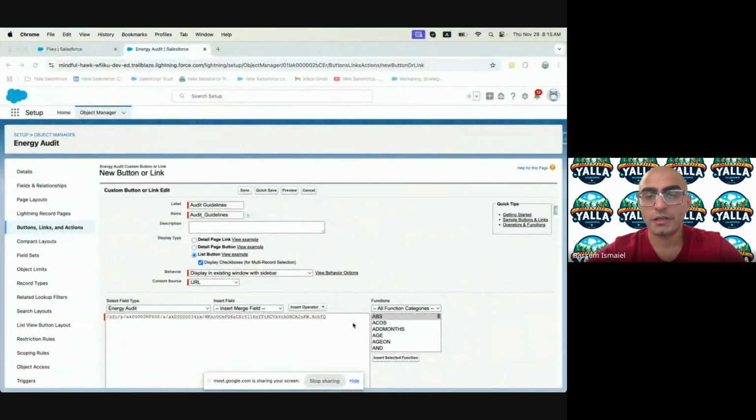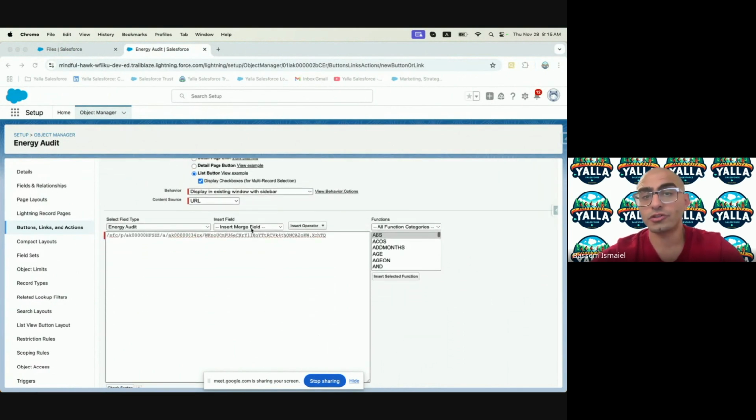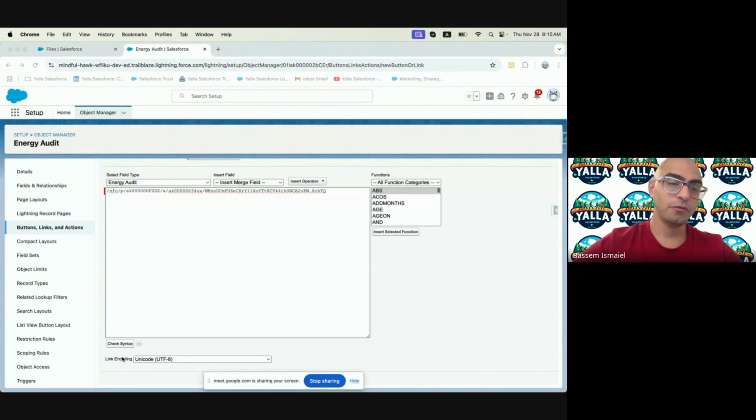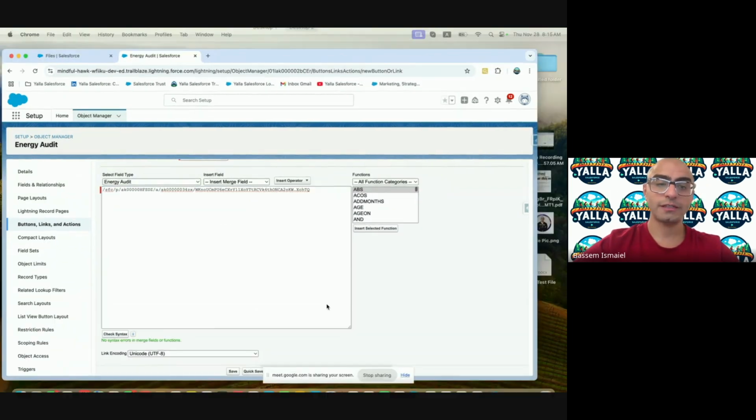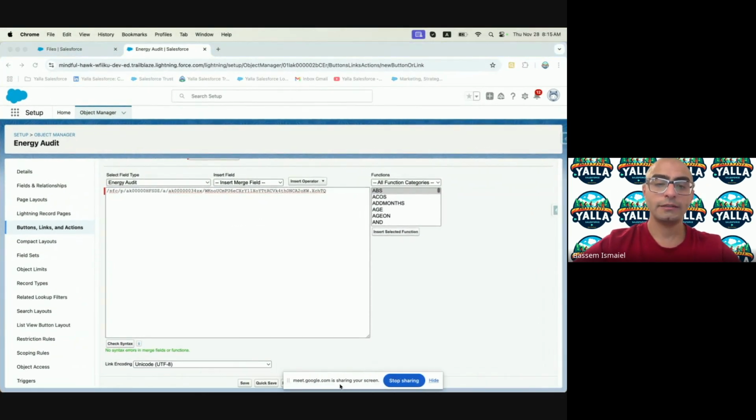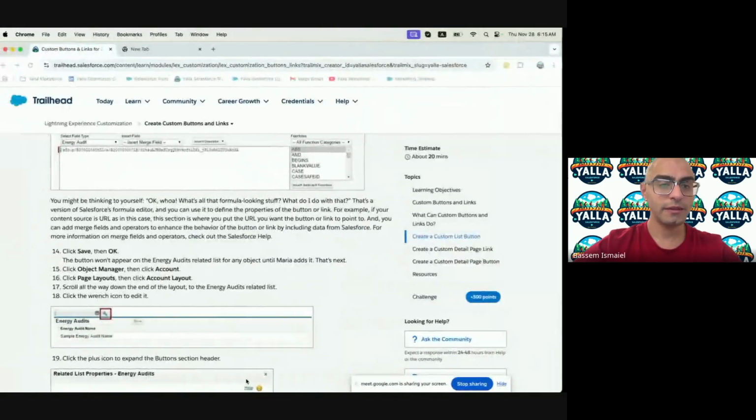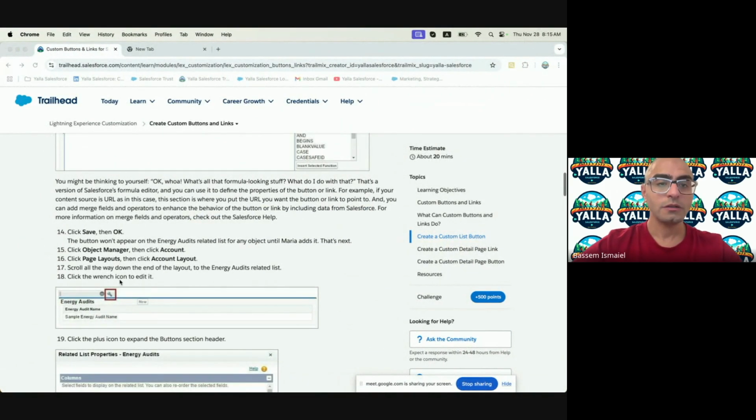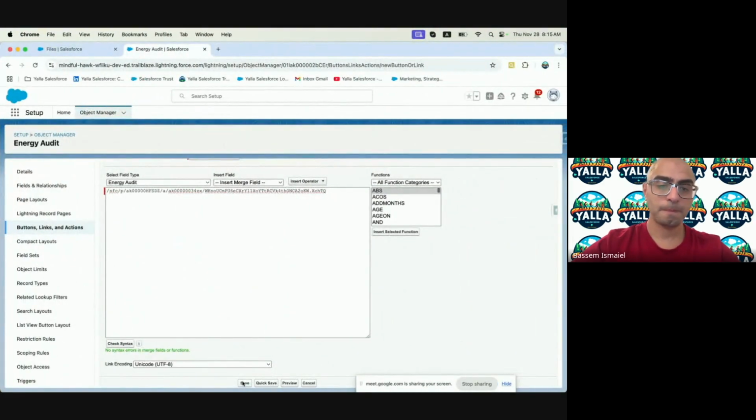And as we mentioned, you have all the formula editor that will enable you to do anything. You can insert merge fields, you can insert functions, and so on. But I believe for now, we are good. We'll just check the syntax. Everything is perfect. And I will hit save. All right. So let's make sure we are not missing anything. All right. Save.